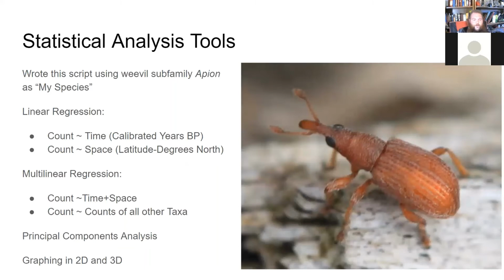So the first thing we're interested in is just some simple linear regressions. So counts of fossils against time, and these are all in calibrated years before present, and counts against space, that's degrees north latitude within our search area. And then, of course, we want to see how time and space interact to affect the count. So we've done a multilinear regression on count against space and time.